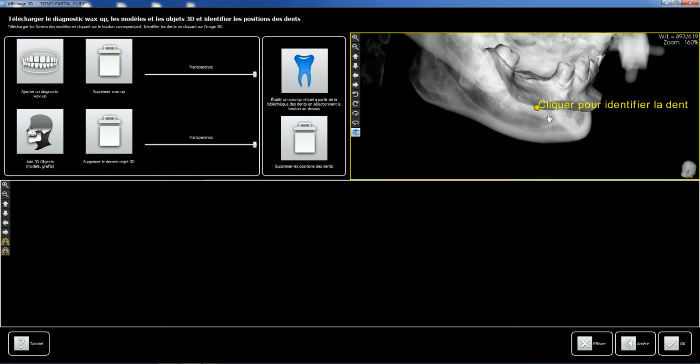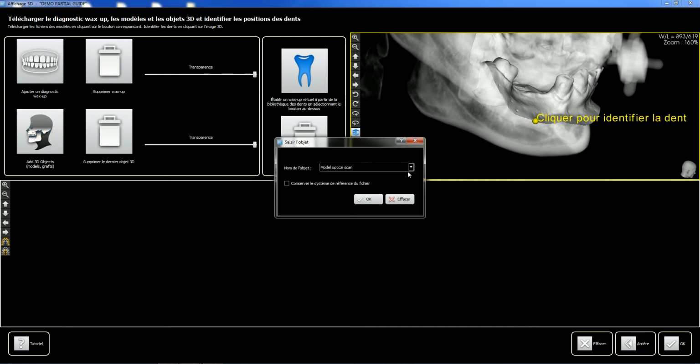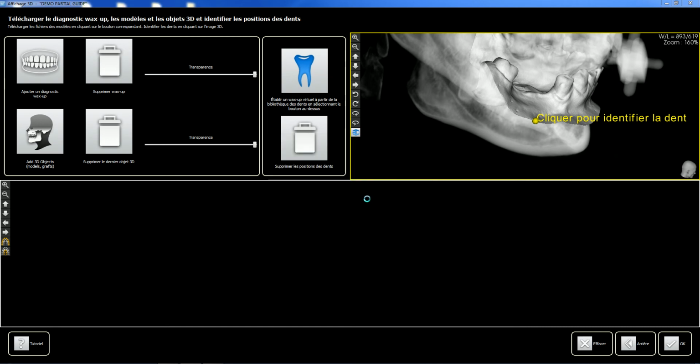Now what I'm going to do is put my prosthesis on top. For this, instead of going on Add Diagnostic Workshop, you're going to use the Add 3D Object. So I click on this option here. Then I've got a scrolling bar. I can use different types. In English, this is going to be Scan from Optical Model. So I use this option, then I press OK.